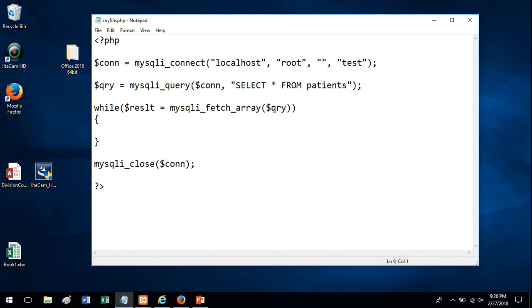Result, mysql_fetch_array, query object. Now when we print this out, it's going to behave a little differently, so I just want to talk about that. And typically in the while loop, you want to indent over maybe 4 spaces. So we're going to echo some stuff out, see if we get anything back, same as we did before.